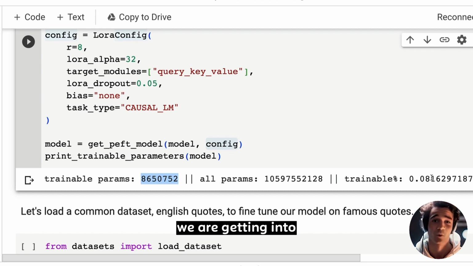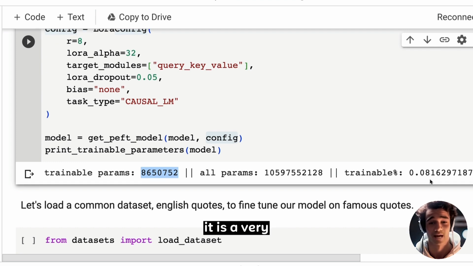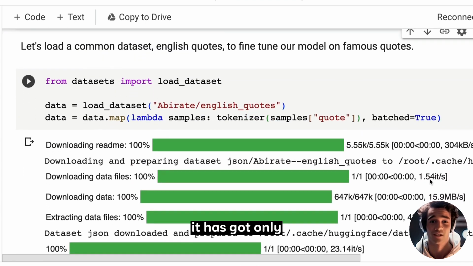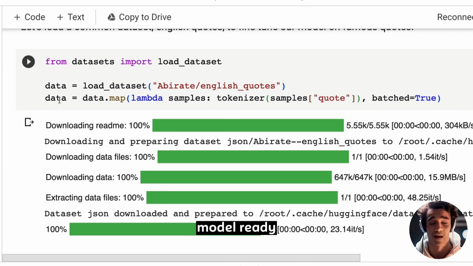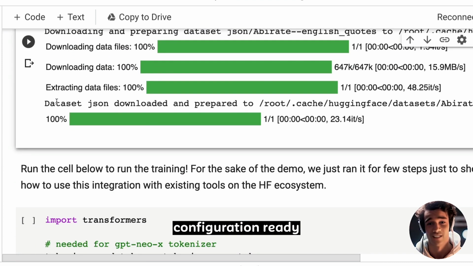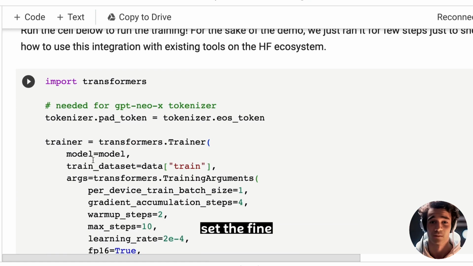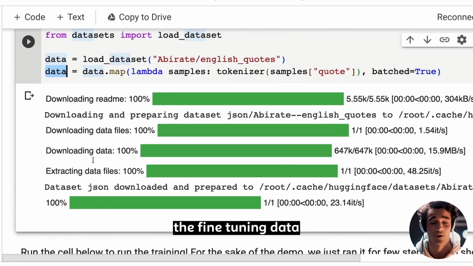And now we are getting into the training part. To train, we're going to use a simple English code dataset. It's a very simple dataset. It has only the training split, no validation or test, and it just helps you create code. You're going to load the dataset; data["train"] will give us that. So now what do we have? We have the base model ready, we have the LoRa configuration ready, and we have the training dataset, the fine-tuning dataset, ready.